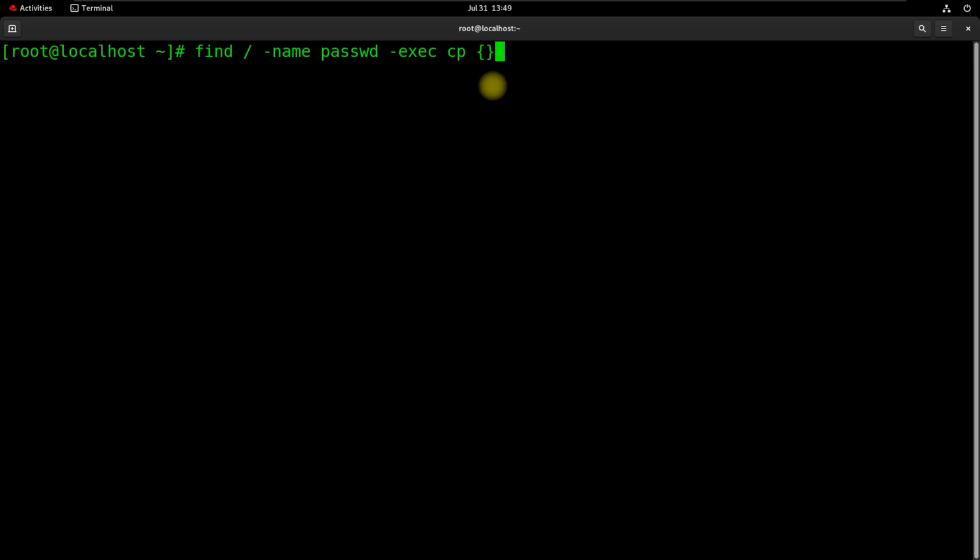We don't need to provide any name, because the name of the file or directory or path we will be getting from the find. Next, where we want to copy the files, we can provide /mnt/copy. Now we need to end the command. So we can use the backslash, then semicolon. This will be our command to solve this question.